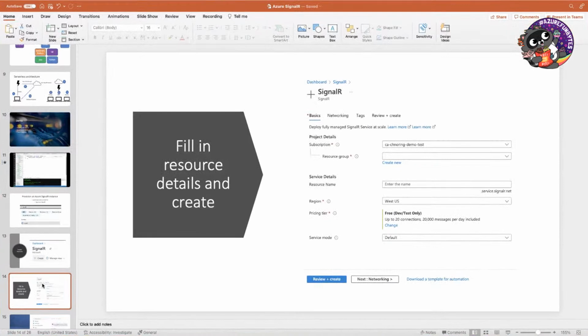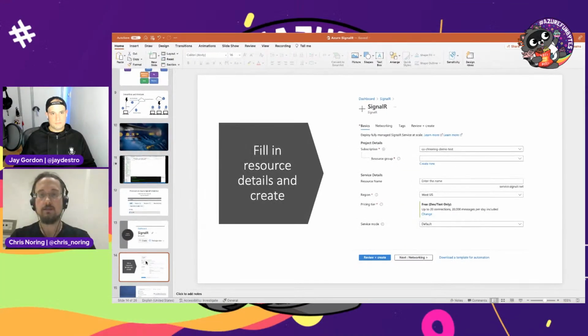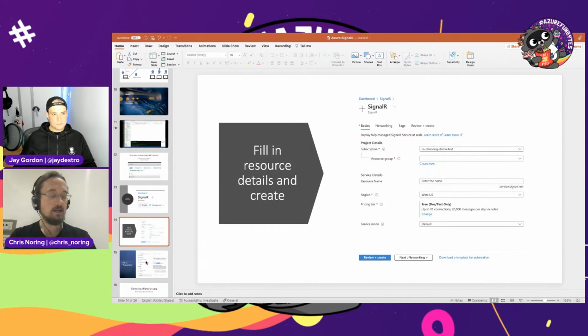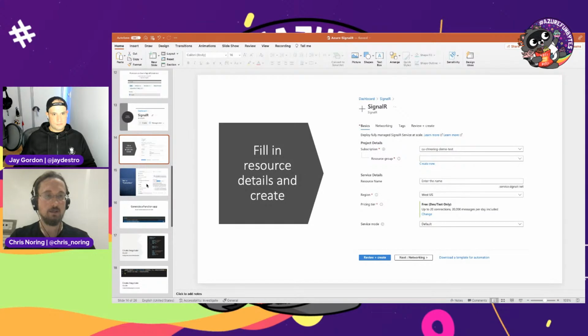I need to fill in my subscription, what I call this resource, what region I'm in, because it matters how fast these messages are going to show up. And then I need to select the pricing tier, which is either free or standard. I can change that if I want. And I need to set the service mode. Now, if I'm using the serverless version, that's something I need to keep in mind. But if I'm using the ASP.NET version, I don't need to do anything here.